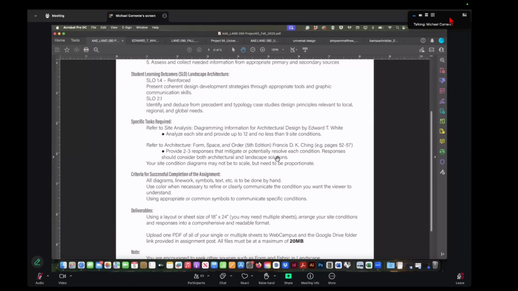So please work through that. Make sure you understand the difference between what the condition is and what that potential response is. And again, this is not designing quite yet. Your diagrams may not be to scale, but they need to be proportionate. That's going to make more sense when you're trying to lay all of these diagrams out on your sheets. And we'll talk about the size and layout here in a second. So you have to be very aware of what size and how these are all going to fit on these sheets. You have to lay it out. You have to design your boards. You have to design your presentation. You've got to figure out how those things are going to lay out on the sheet.